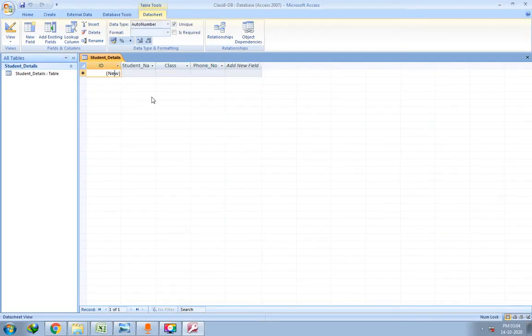Getting my point? So let me fill the data. How to fill the data? It is very easy. That part we will see later. Now you have learned how to create a table, how to save the table, and how to create the fields in a table. We have created 4 fields. One field was already there, ID. We have created student name, class, and phone number.